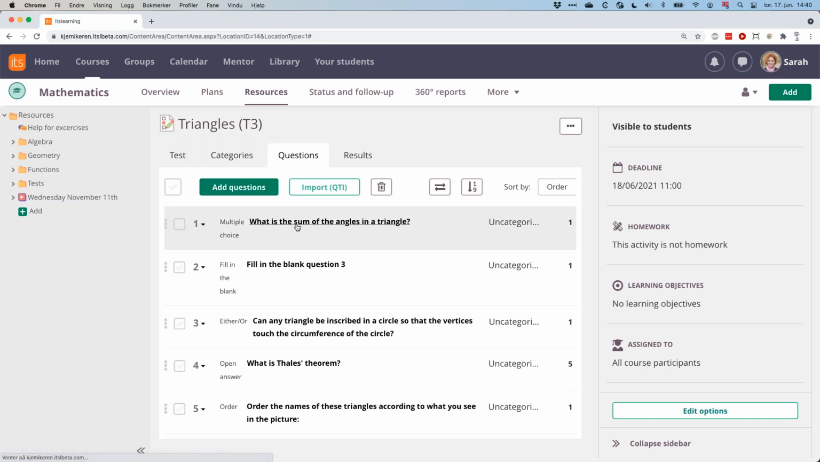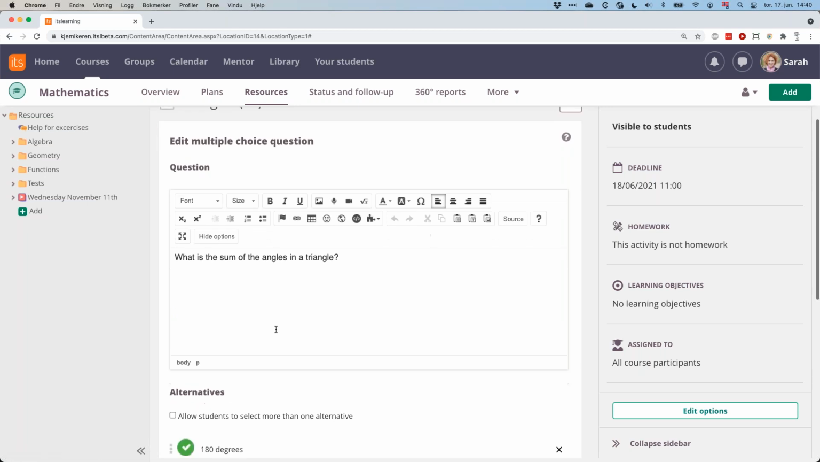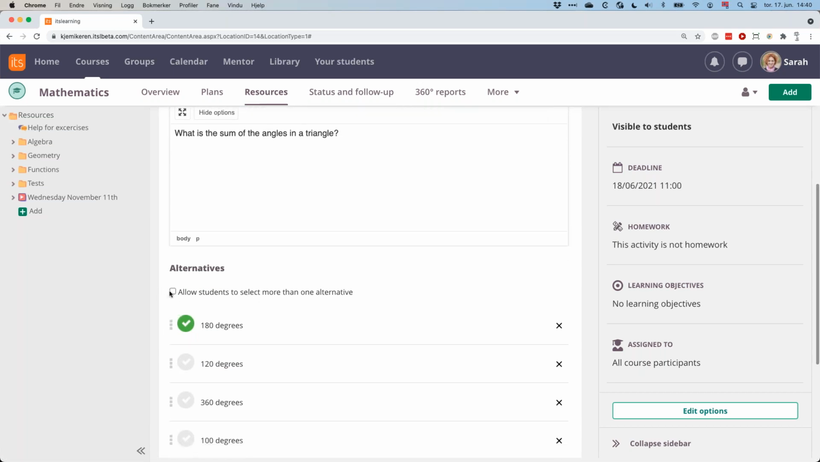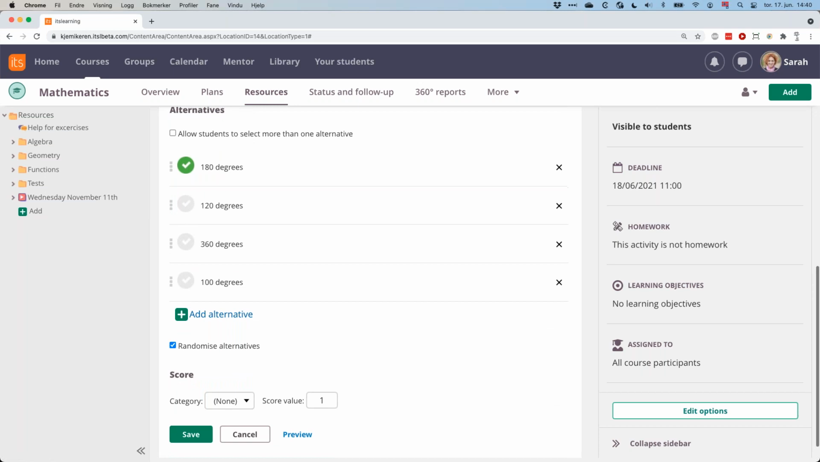If I go into multiple choice, you can see what I said about combining this with the multiple response, where I can simply check this to allow students to select more than one alternative, and that also allows me to set more than one as the correct answer. You might also have noticed that we recently added the option to randomize alternatives in the old test tool. That's actually been in the new test tool all along.